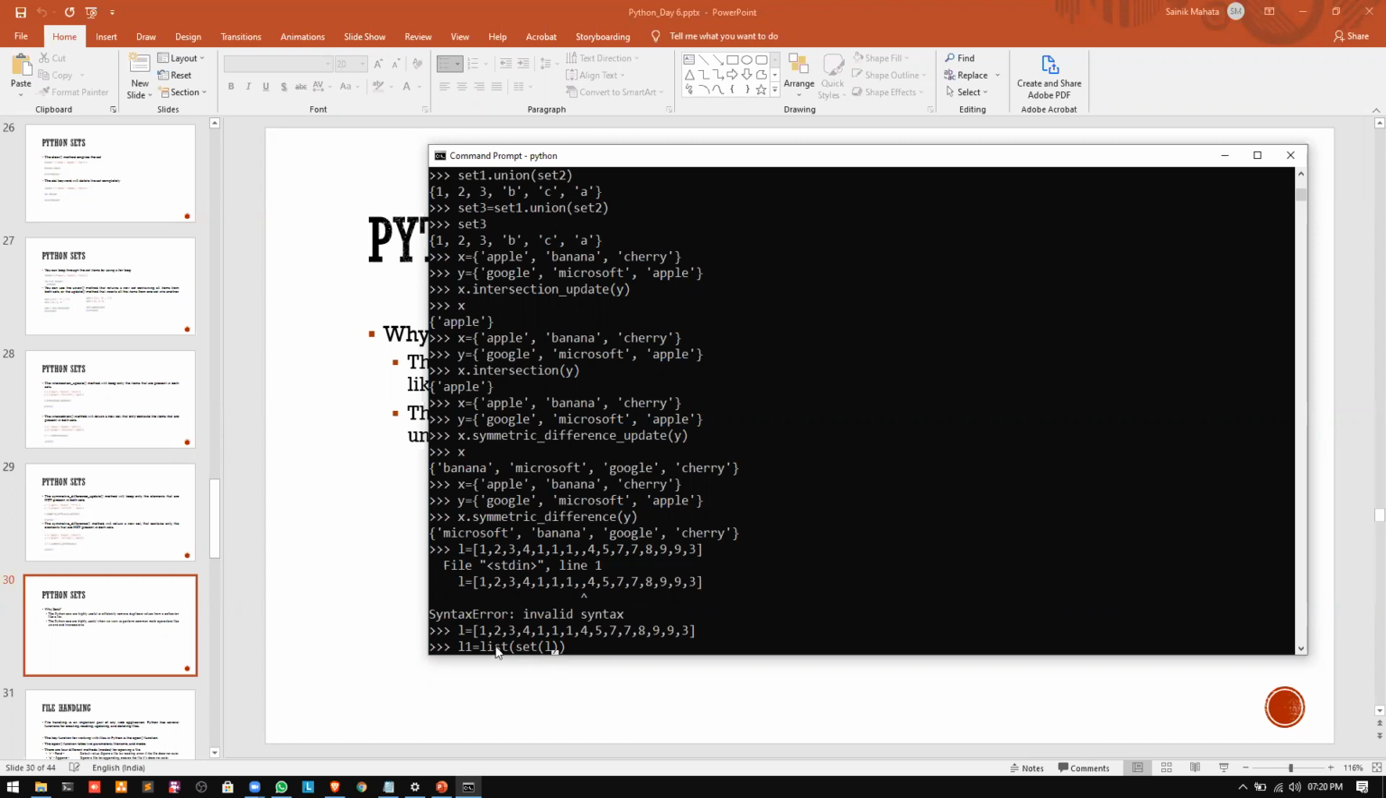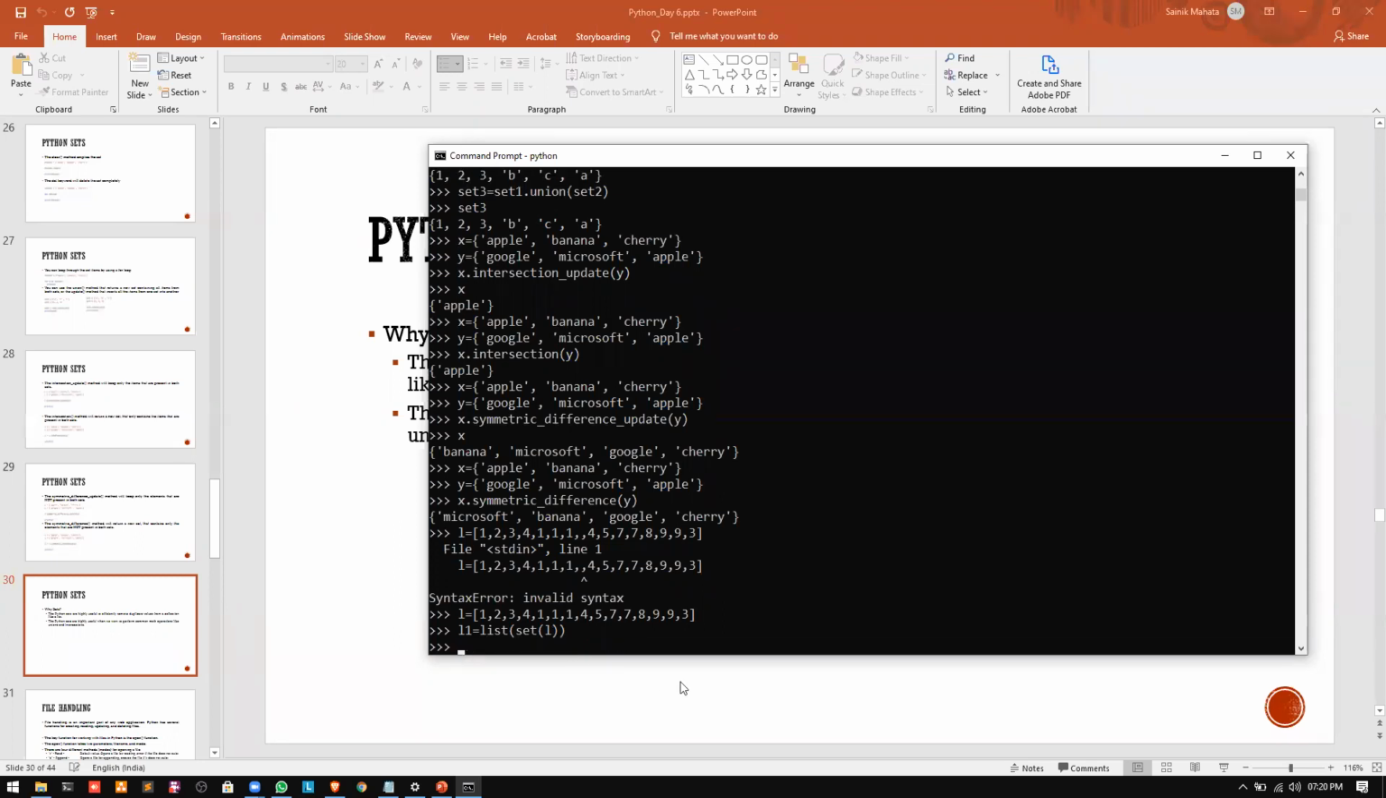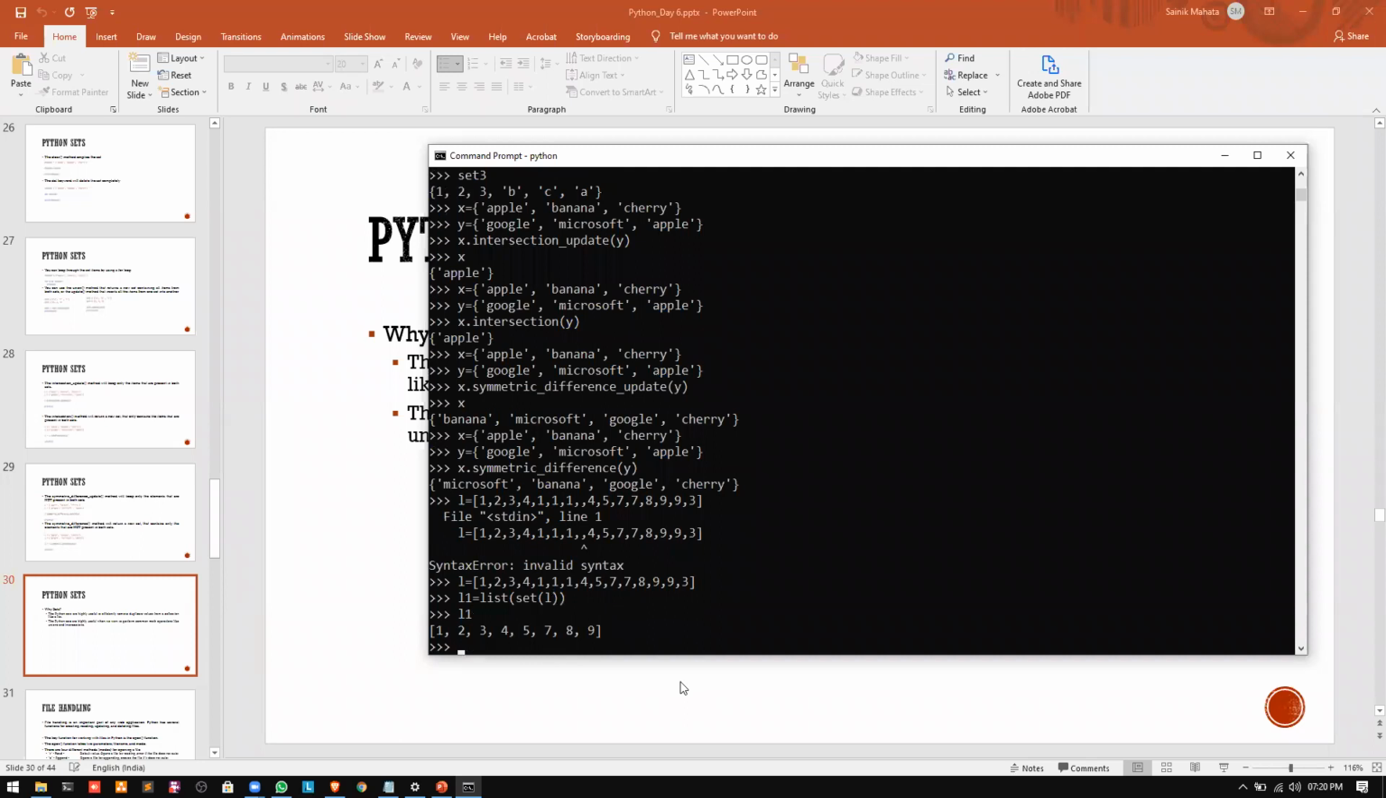And what will this list constructor do? After the set has picked up the unique values, the list constructor will convert it into a list, and that list will be saved in L1. Okay. So if I just press enter and then type L1, you can see that it is printing all the unique values.